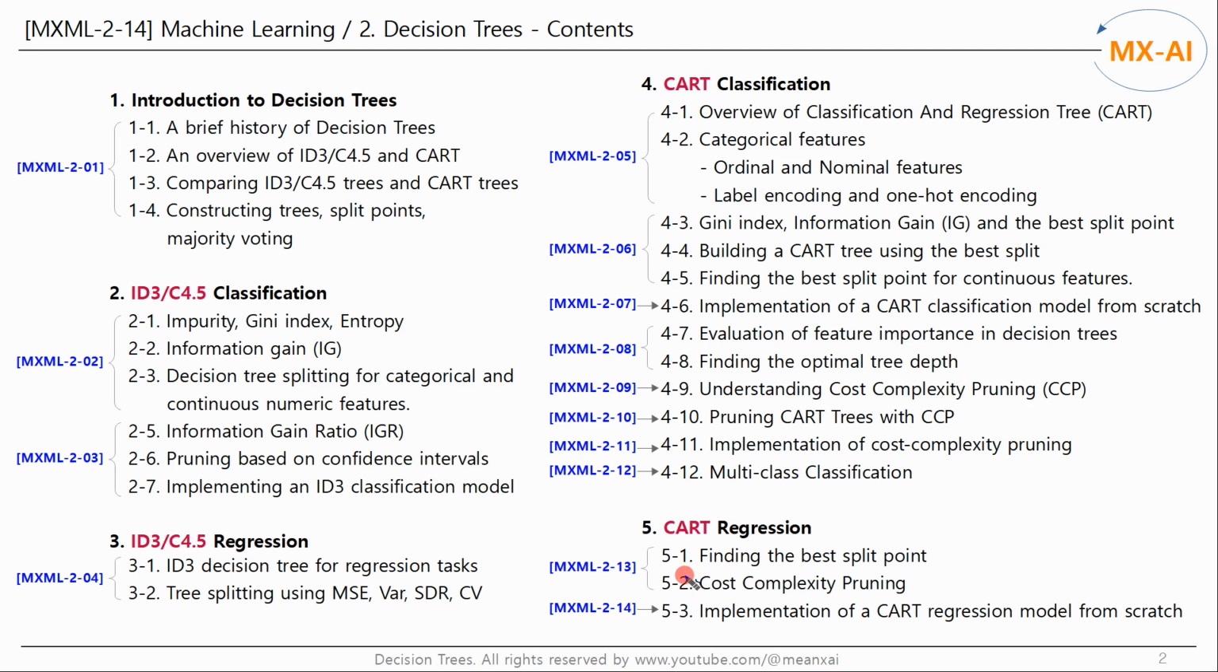In the previous video, we learned how to find the optimal split point in a CART regression tree using mean squared error, or MSE. Building on that idea, we'll now write the Python code for the CART regression algorithm step by step. We'll also compare our implementation with scikit-learn's DecisionTreeRegressor to see how closely the two results match.